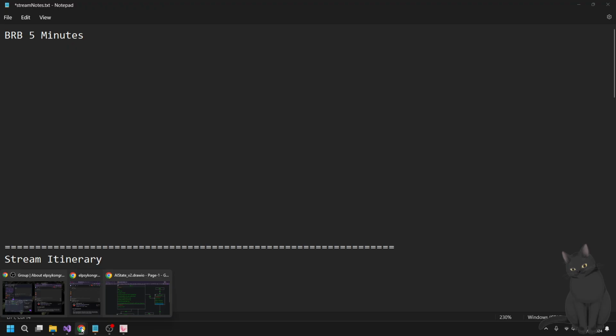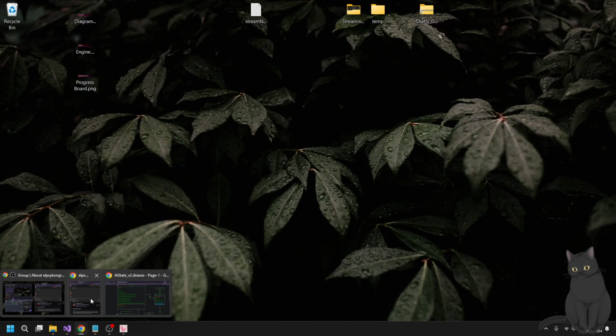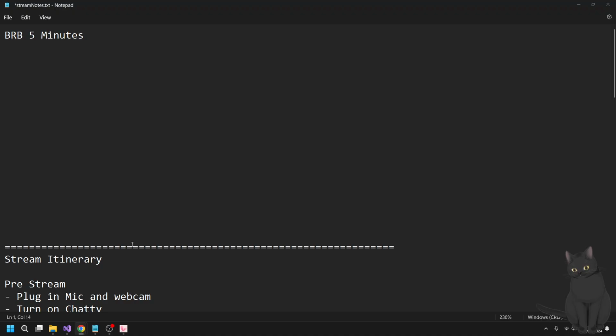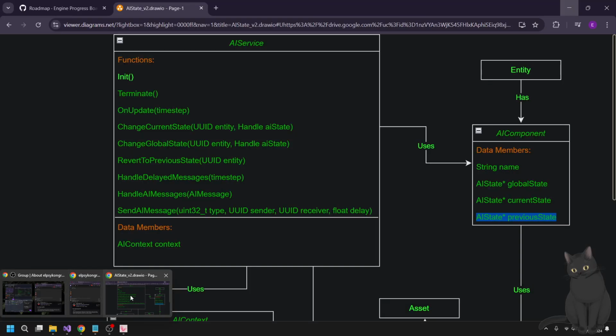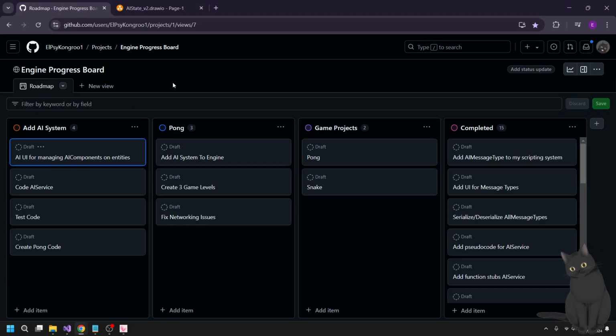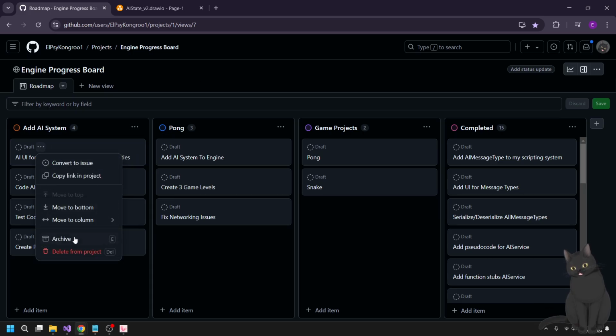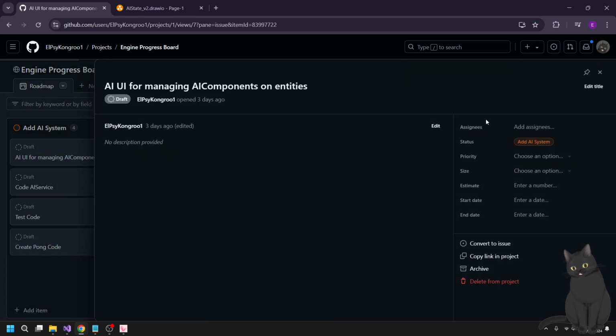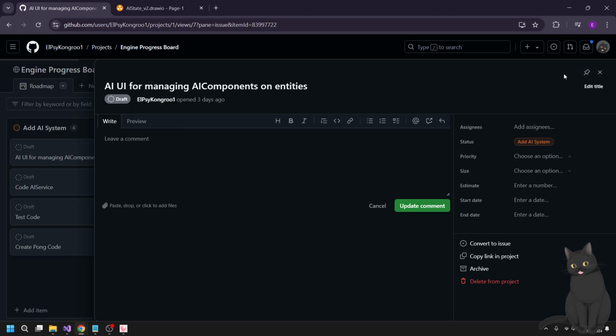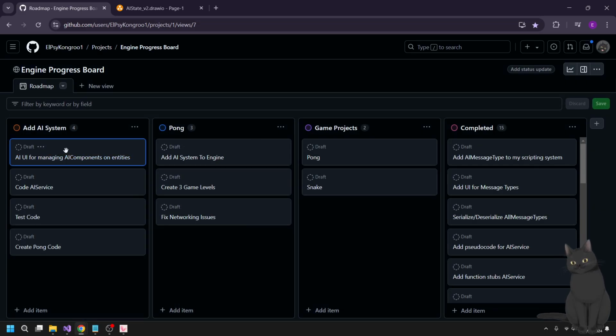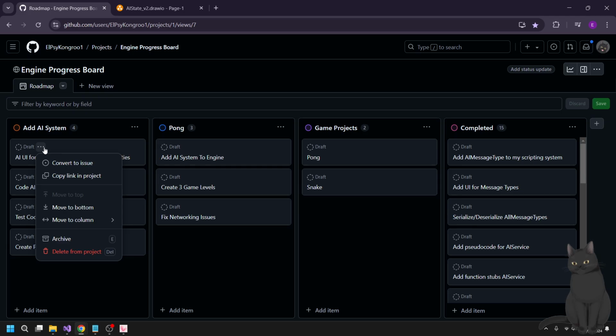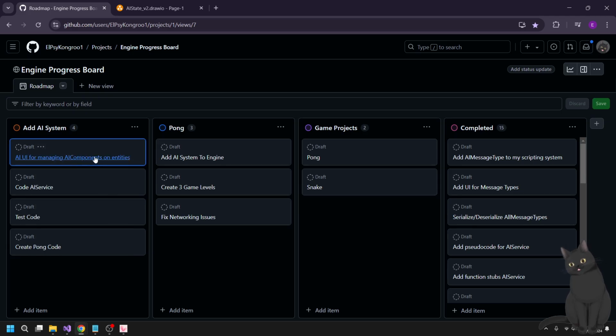But yeah, right now I'm working on my AI system. Let me try to remember where I left off when I left. Where's my progress board? Add UI for AI. Where did I put AI UI? Okay, whatever. But yeah, I'm adding UI for managing AI components right now.